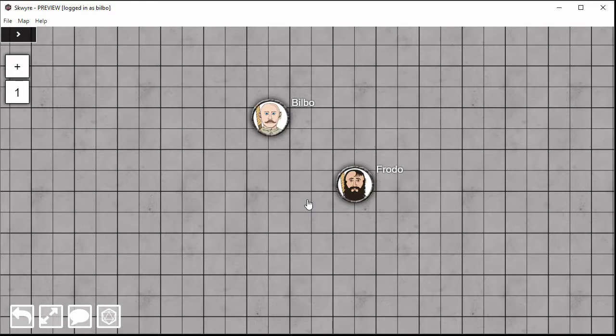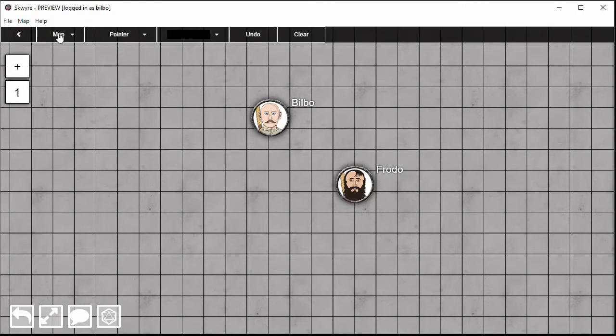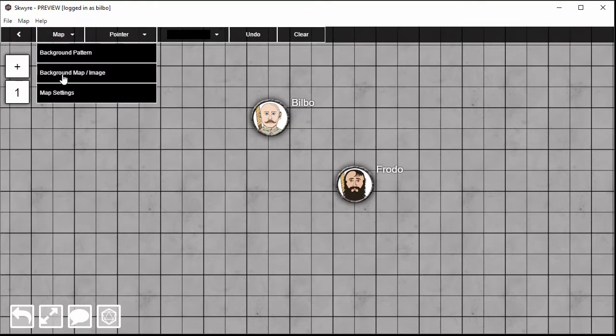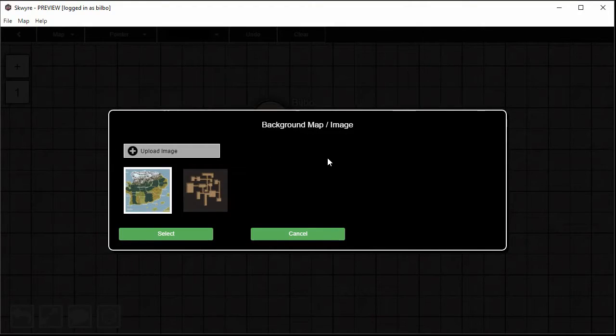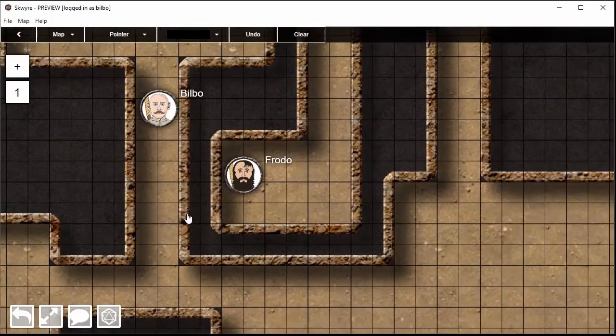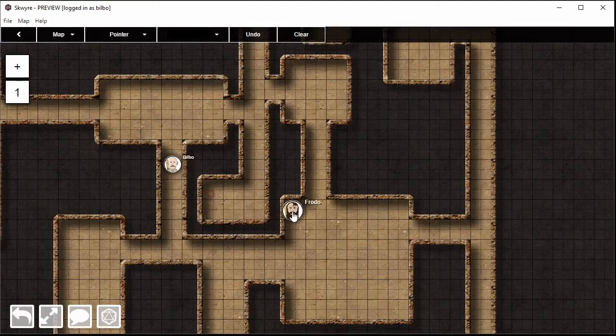Now on the map itself, you can change the background pattern, or if you have a map you want to use for a battle map, you can also upload that. So let's expand the toolbar here, and we're going to set the background map. As you see, you can just hit upload image and upload any background map that you have created or downloaded. We're going to select this dungeon here, and now you can see that's our background. We'll pull these guys over here into our room.